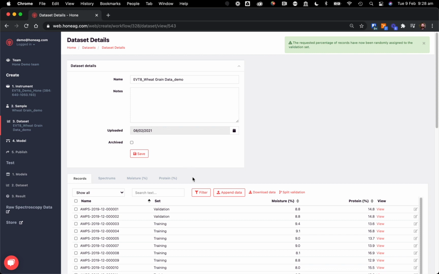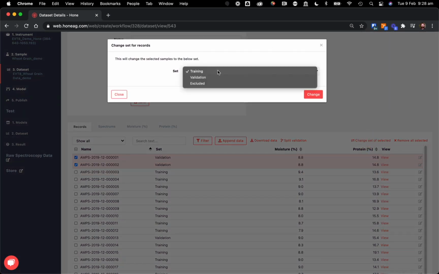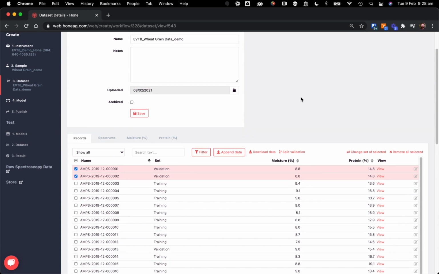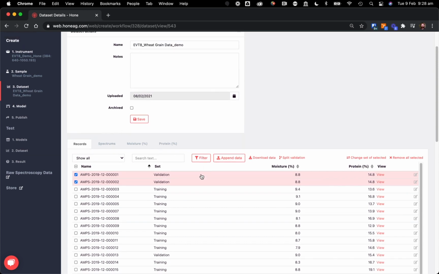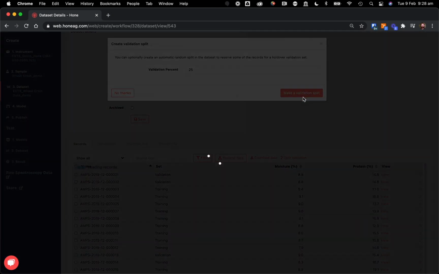Now that I've made that validation split, I can see each sample is either in the training set or the validation set. If you wish to alter that, you can highlight your sample or group of samples, click on Change Set Selected, and move it between training, validation, or excluded. If you wish to resplit your validation set from your training set again, simply click on Split Validation and it will reperform that function.